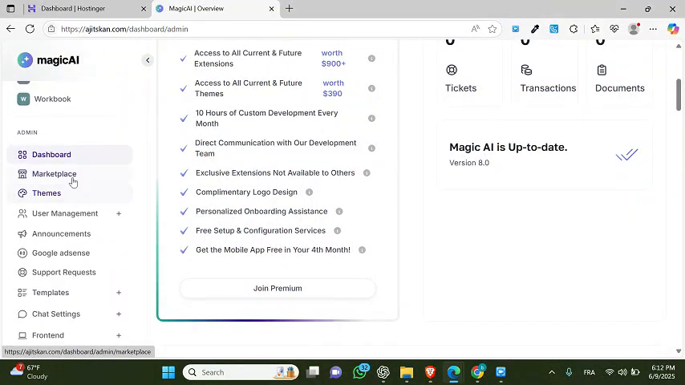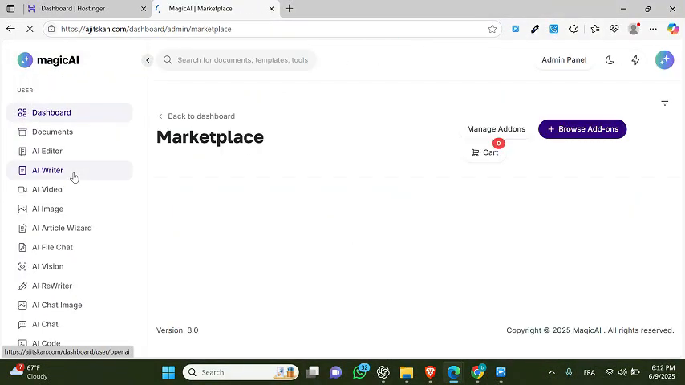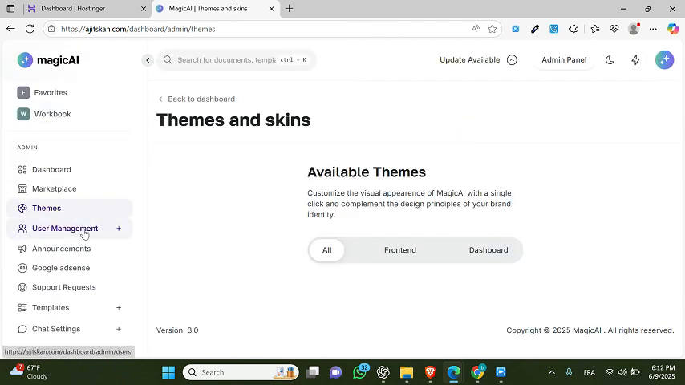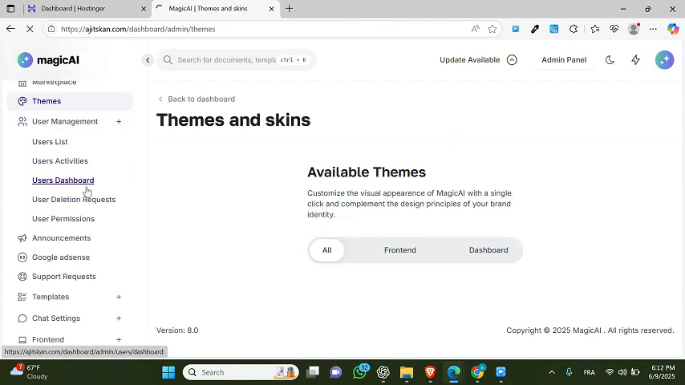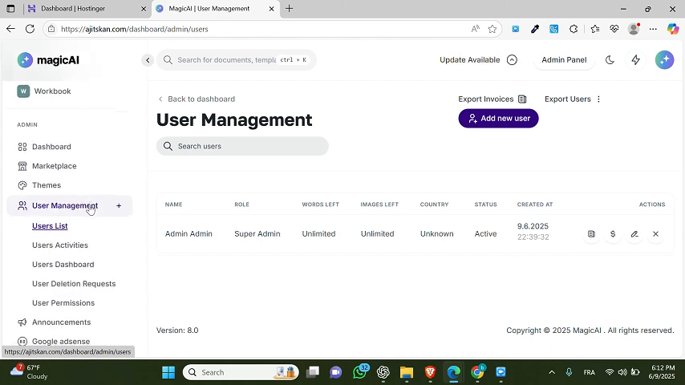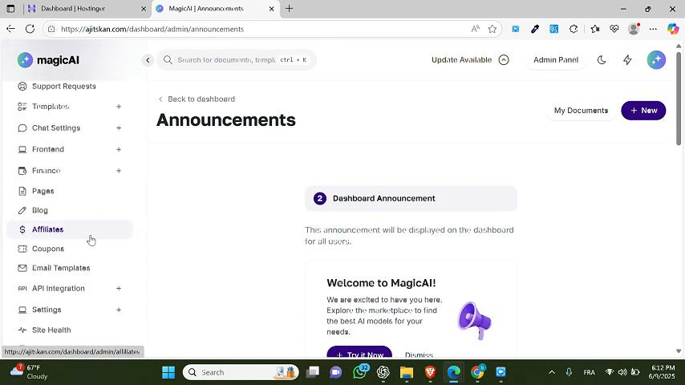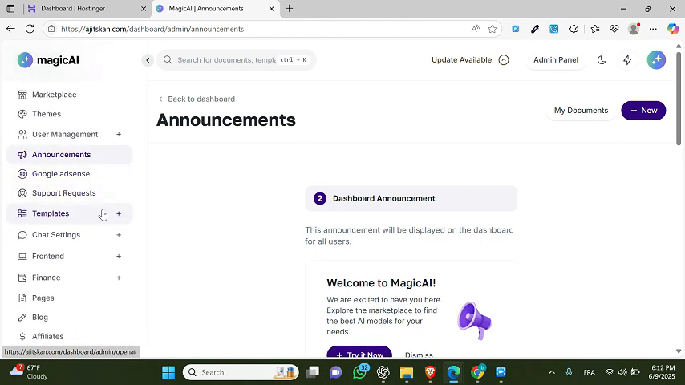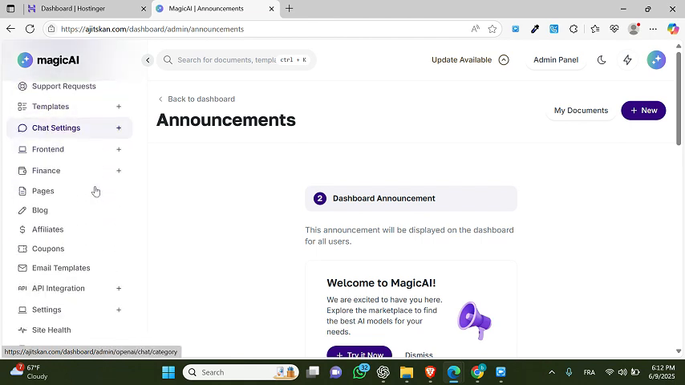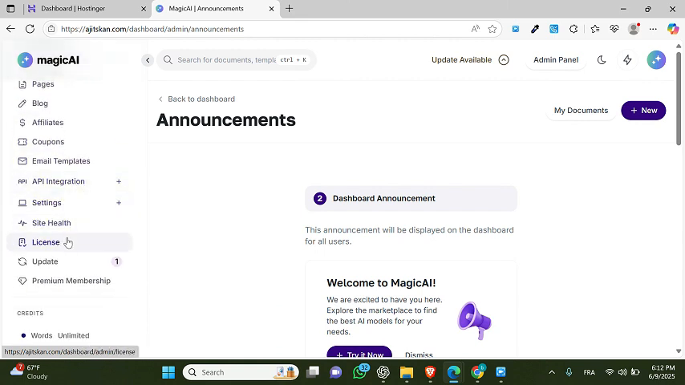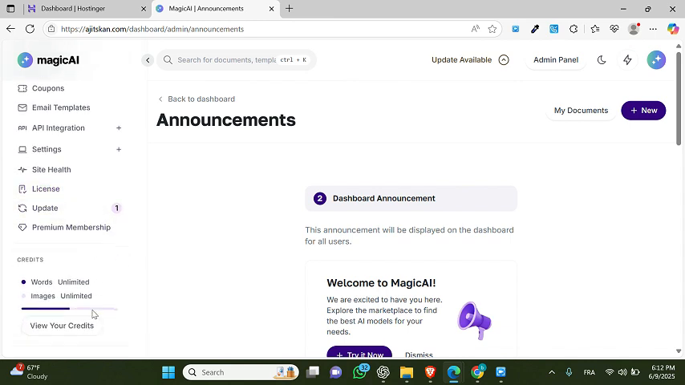As you can see, guys, we have the marketplace, so you can add some add-ons. We have the team, we have user management. You can see your users. There is a lot of stuff here. We have announcements, like you can add Google AdSense. We have support request templates, chat settings, front end, finance. This is, by the way, the latest version of MagicAI. We have affiliate coupons, API integration settings, site health, license updates, and so on.